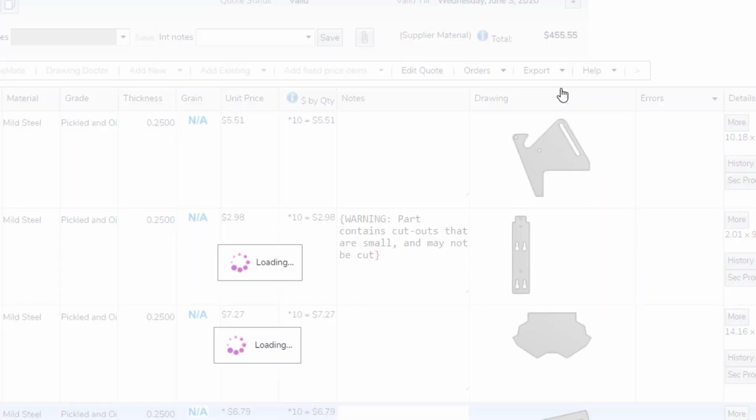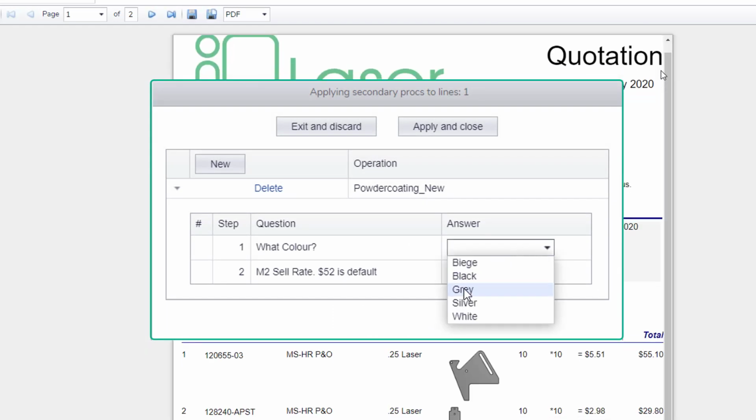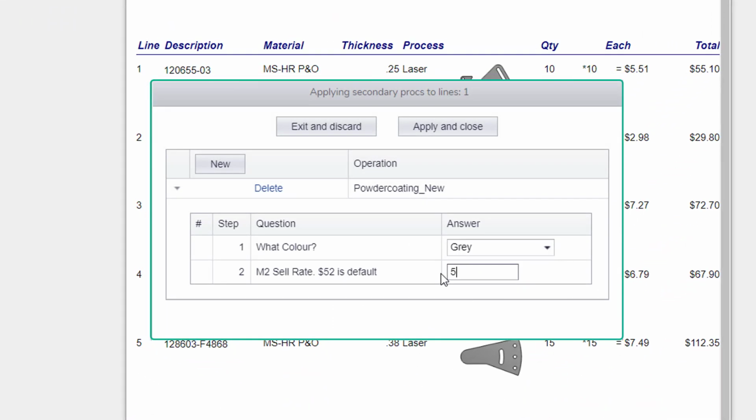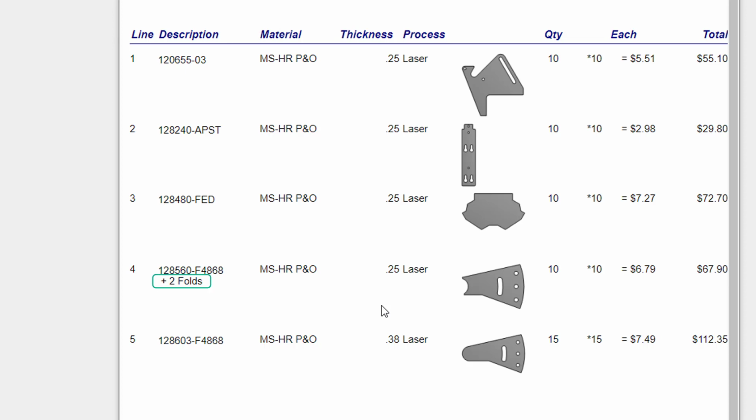You also have the ability to ask secondary op questions when creating the quote, like what markup? Or what sell per square feet? As you might have different sell prices above or below the default rate in your secondary op.